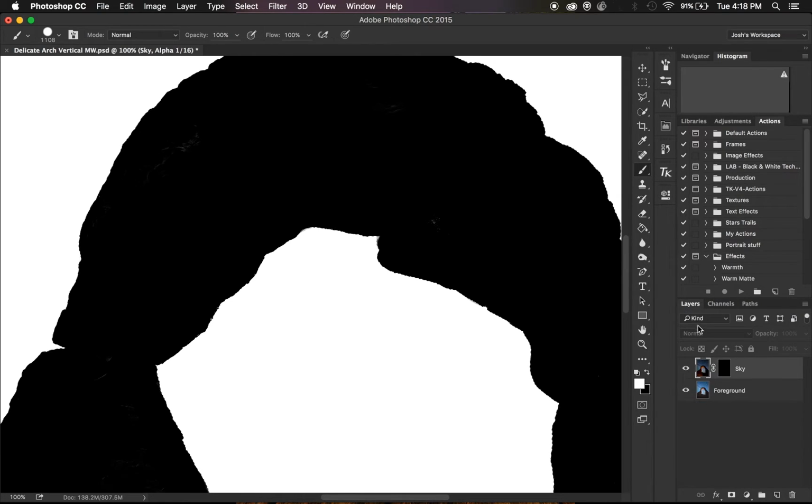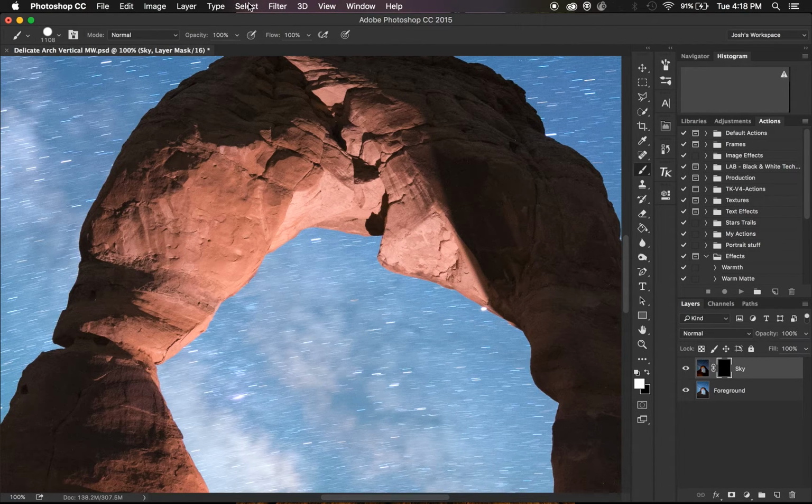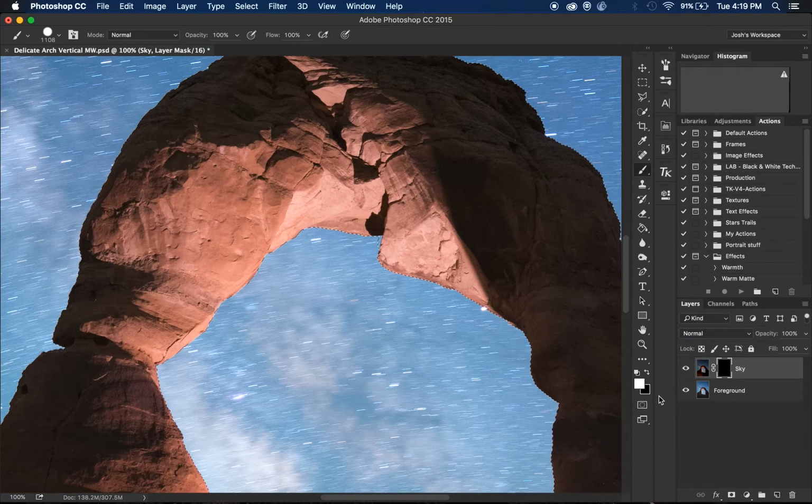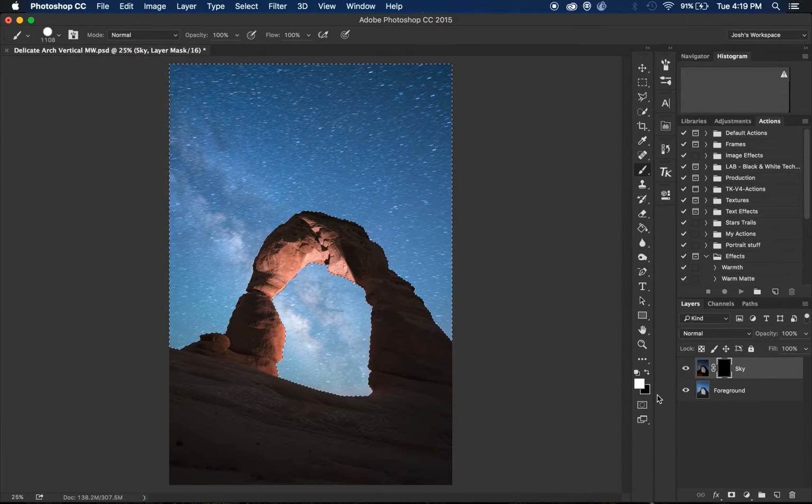Command click. Back here to your black mask. Command H. Select. Refine edge. And I'm just going to increase the shift edge a little bit. Start to see here on the outside, it's just bringing out the inside a little bit. I'm going to tone that back down. So we'll say 40. So it's just barely. Okay. 100%, Command H to hide again, and watch this.